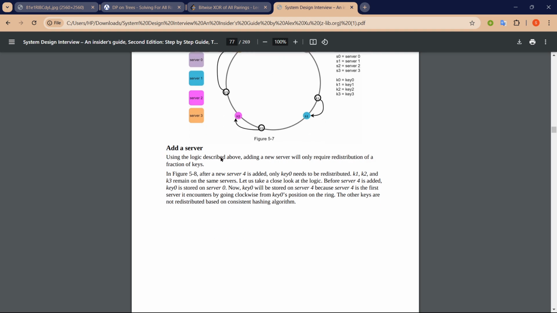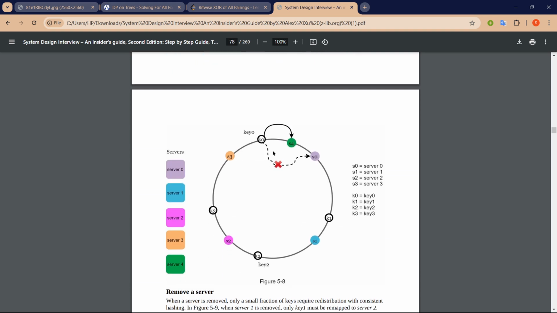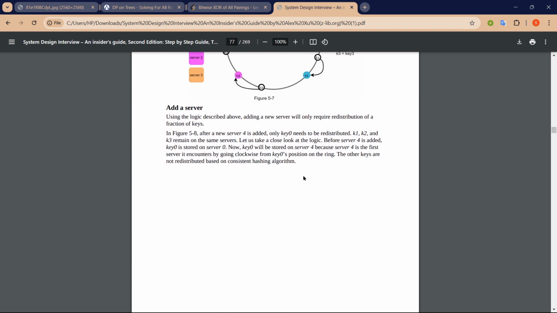Add a server. Using the logic described above, adding a new server will only require redistribution of a fraction of keys, right? In figure 5.8, a fourth server is added. So what got redistributed? Only key 0 got redistributed. Key 1 and key 2, all of them remain the same.